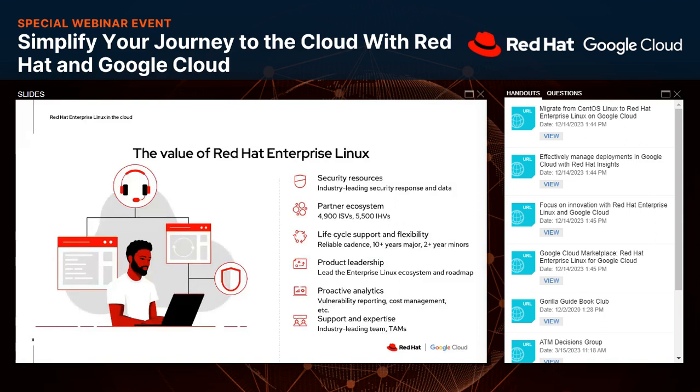What's the value of Red Hat Enterprise Linux? There are definitely a number of benefits, to name a few. You have the security resources that help you secure the operating system and the data that sits on top of it. There's also life cycle support and flexibility. With all the major releases, we can do 10 plus years of major support, 2 plus years of minor. This gives a customer peace of mind that when they run the workload on Red Hat Enterprise Linux, they're going to have long-term support.